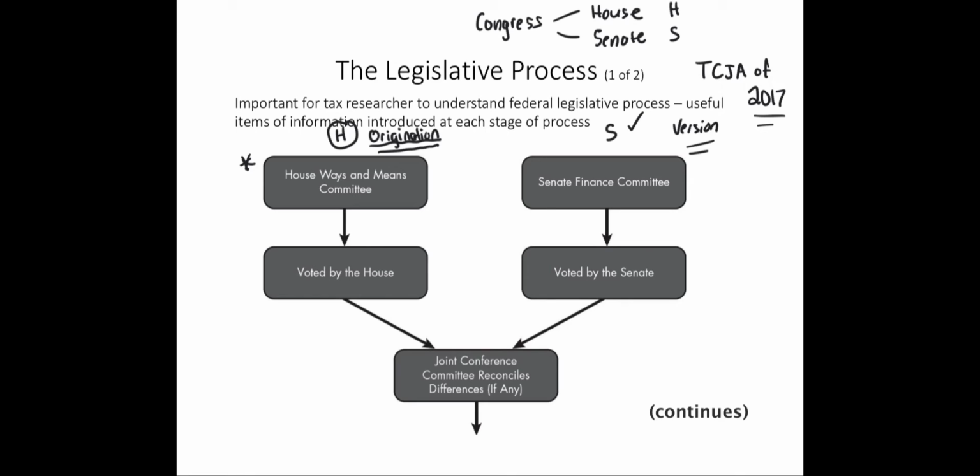And then the joint conference committee is made up of members of House and Senate and various parties, and even the executive branch is involved, because you're going to see at the end, the president has to be involved, and the executive might be just kind of informally involved with the process.